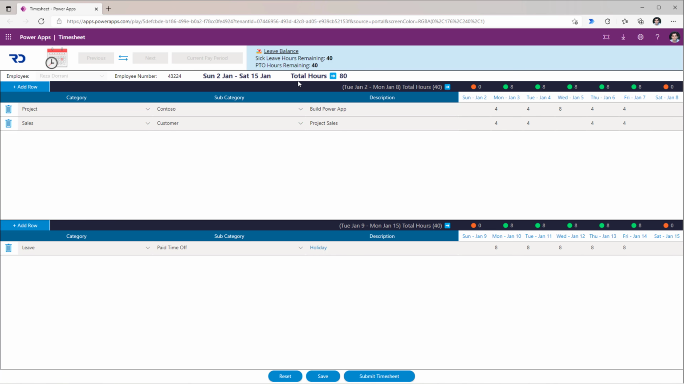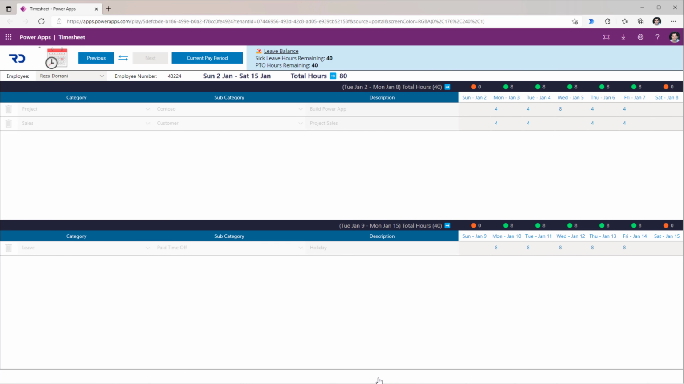And since now I have plugged in 80 hours for this pay period, I get an additional option here which allows me to submit my timesheet entry for this pay period. Once I click on submit, my timesheet would be locked, and this is gone now for approval to my manager.